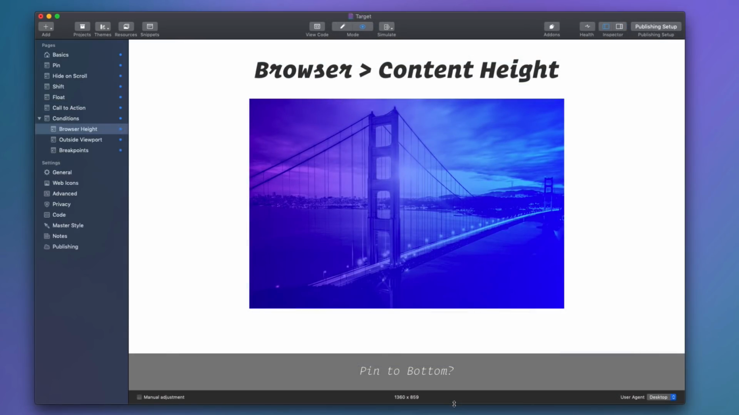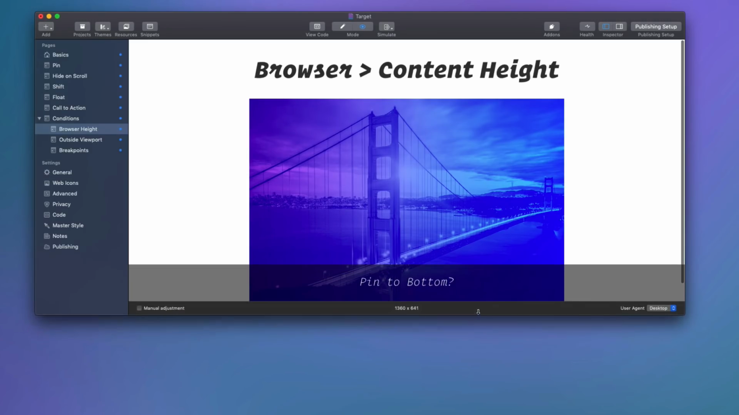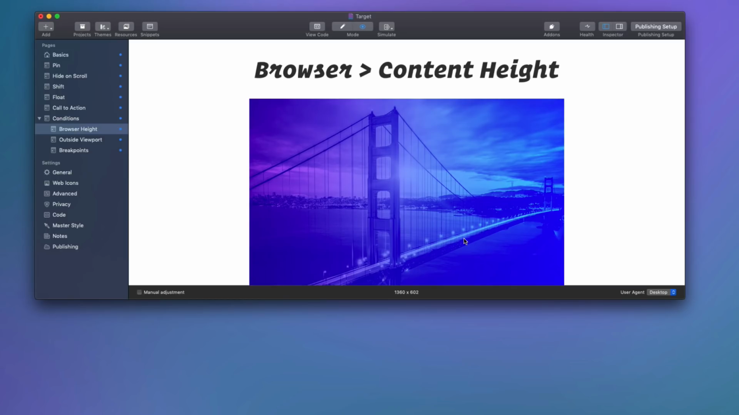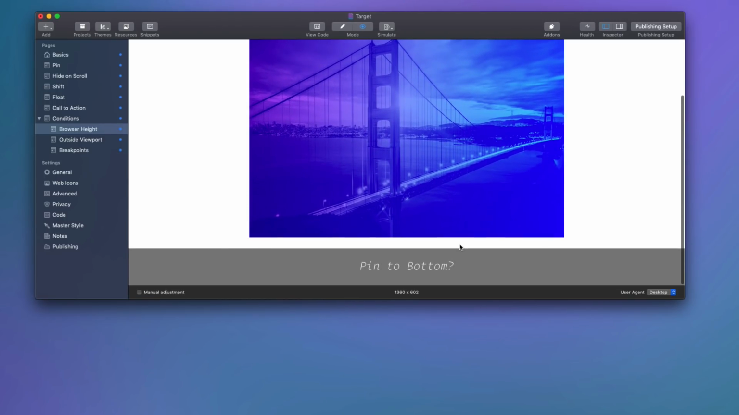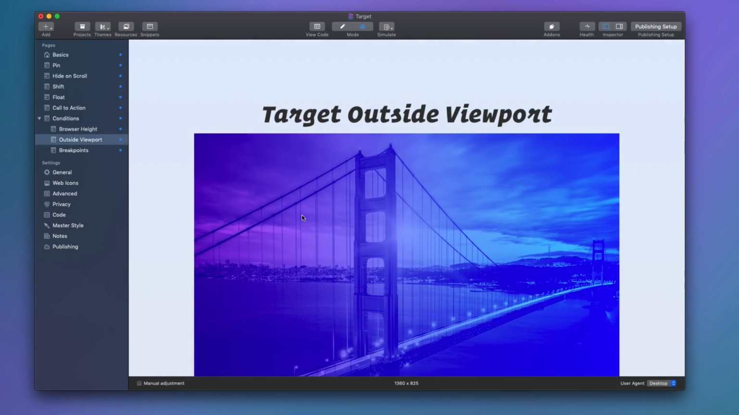Now, Target's conditional settings are really powerful because they allow us to only target our content under certain situations. In this example, we see that we have a Target pinned to the bottom of the browser, but it's only pinned to the bottom because the content of the actual web page is smaller than the height of the browser window. If we shrink the height of the browser window, you'll notice that Target isn't there. The reason for that is because it is now a part of the page content.